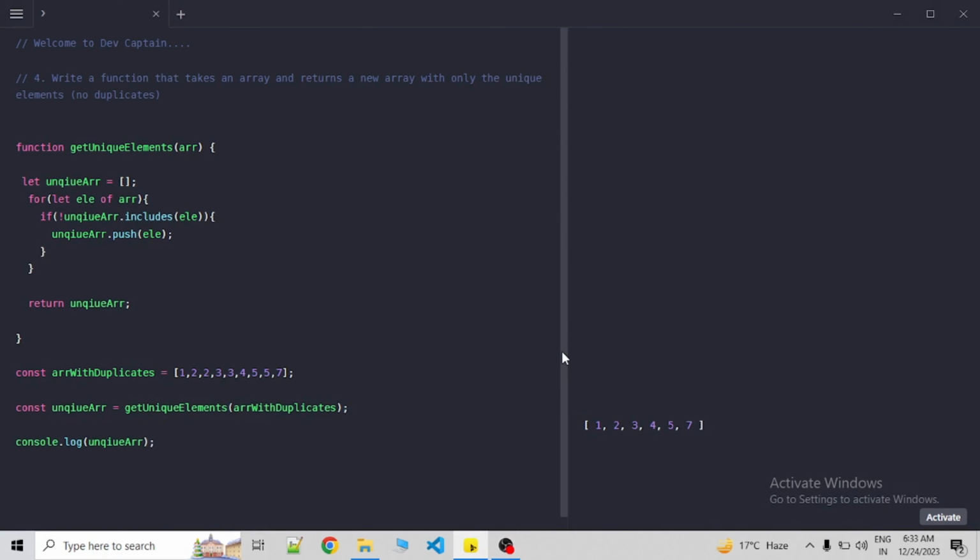Remember, coding is not just about finding solutions. It's about discovering various ways to approach a problem. So keep experimenting, keep coding, and most importantly, keep having fun with it.